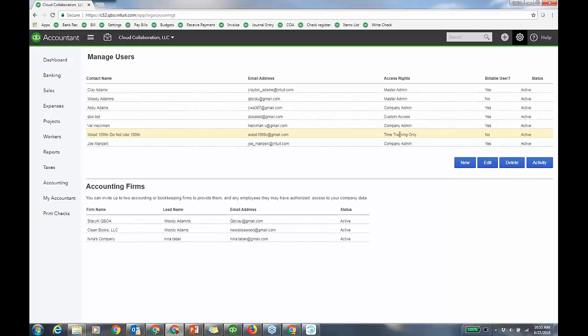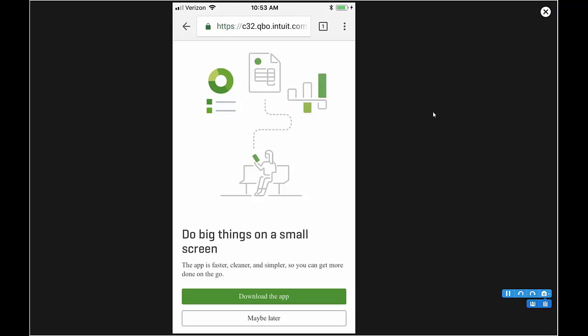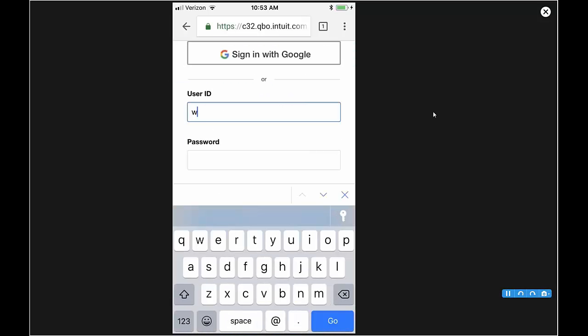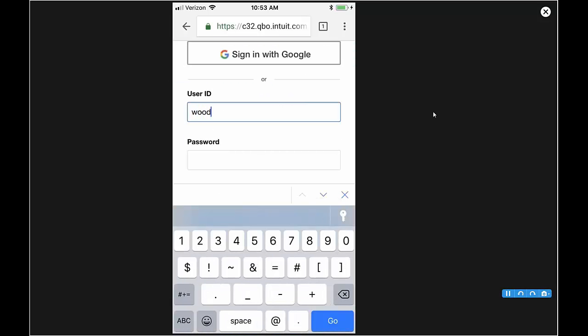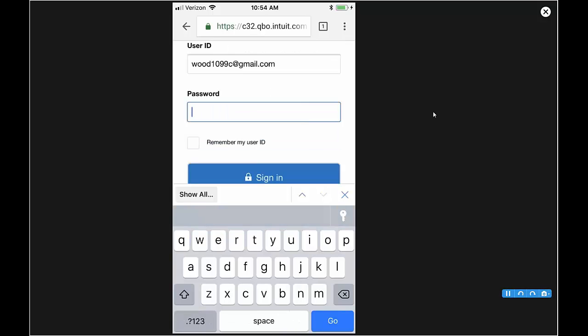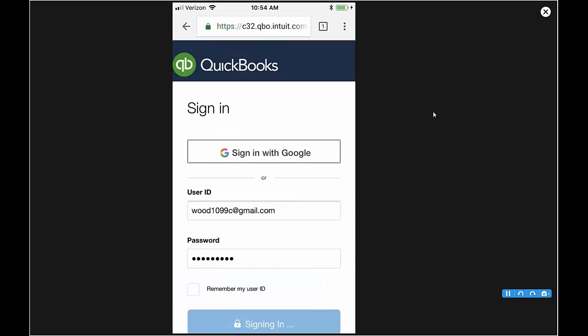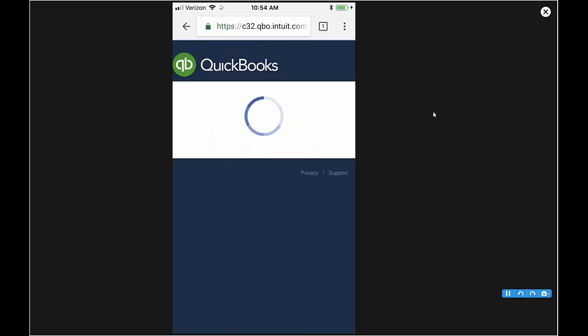Now, there's a phone app on my phone. Let me go ahead and show the phone. Hopefully you guys are seeing the phone. Let me sign in. It signed me out while we were doing the presentation. Let's see. Wood 1099C at Gmail. Now, this is going to be my time-only employee, and he doesn't have any access except for time entry and a time report for him into the QBO file, right?